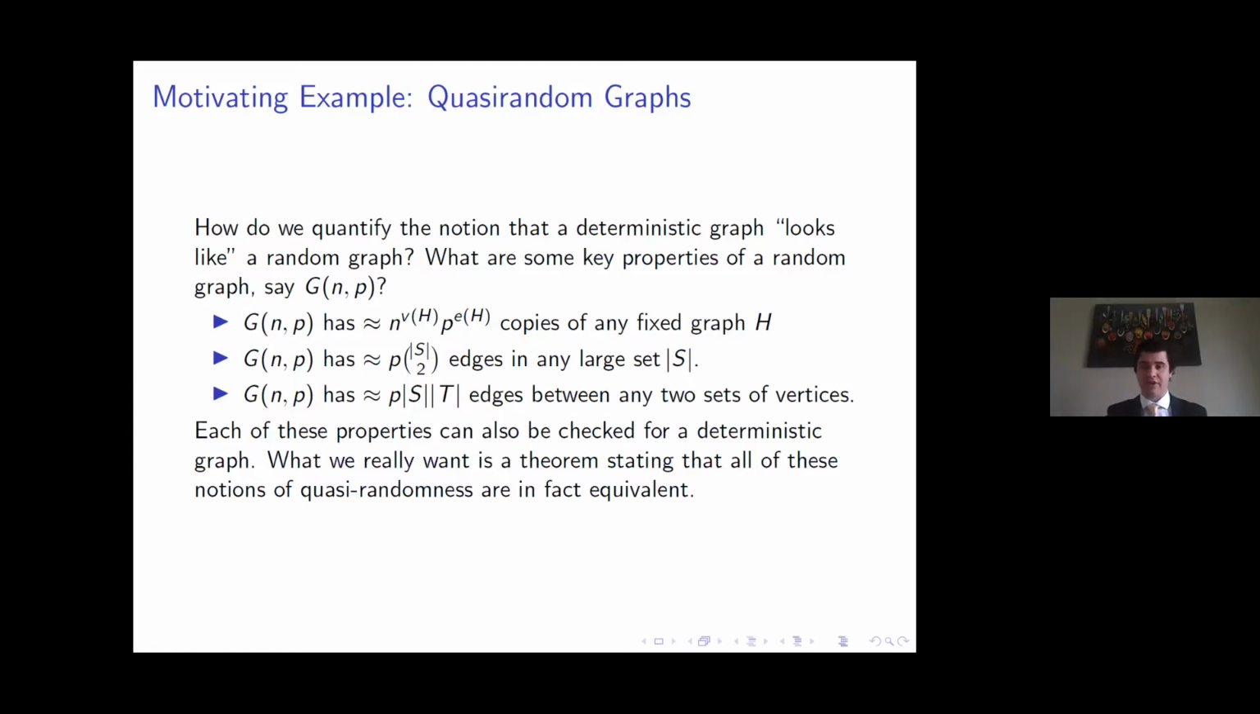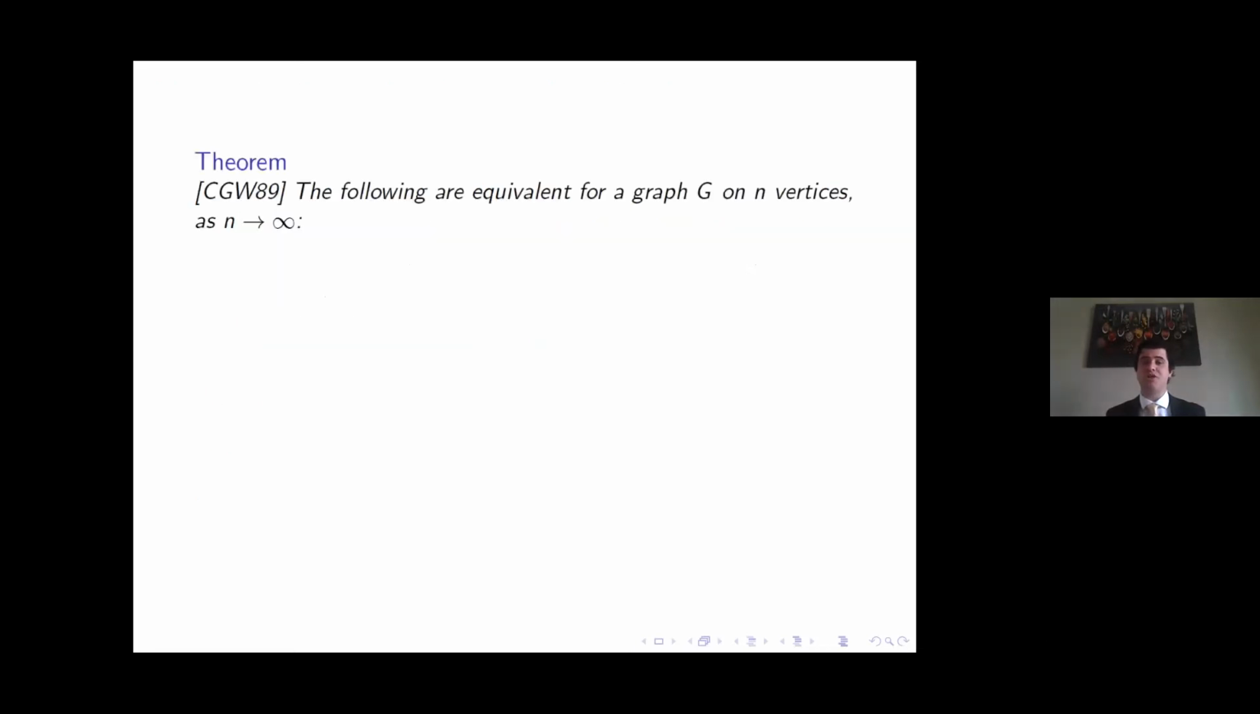Thankfully, the paper that really got this whole subject off the ground was a result by Chung, Graham, and Wilson from 1989, which states the following. If I give you a graph G on n vertices, where n is thought of as going to infinity, the following properties are all equivalent. First off, there are 1 plus little o(1) copies of any particular subgraph H in this graph.